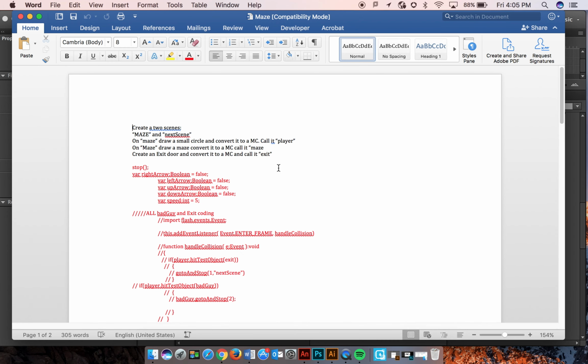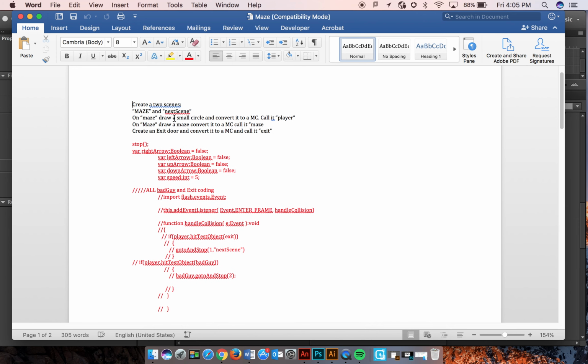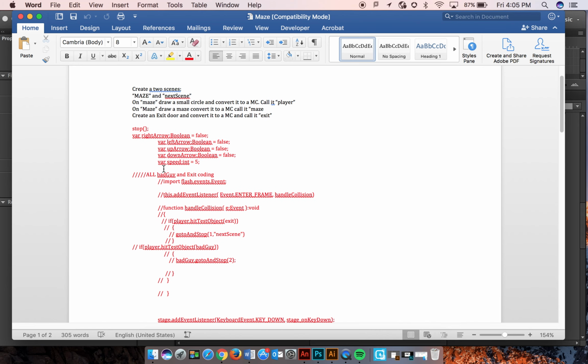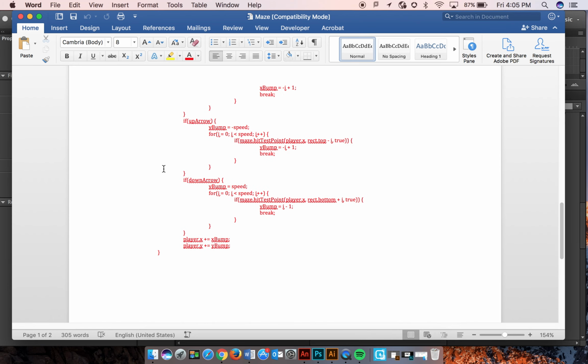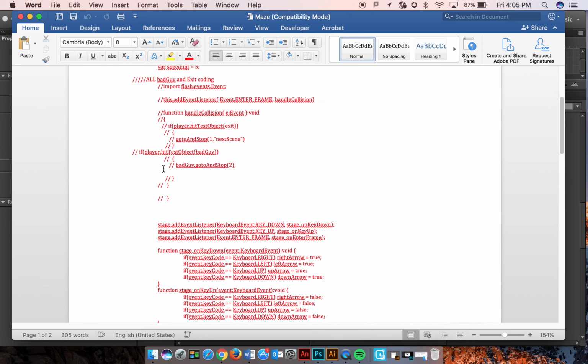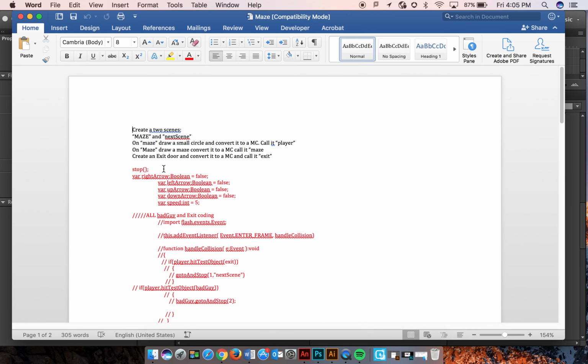And you can see right here it has instructions. Some of this stuff we already just did. So on maze, draw a circle and convert it to movie clip, call it player. I kind of have this already set up for you. Right here it says we're going to create two scenes, which we're going to do in a second. And then right here in red, it's all the code we're going to be using. It seems like a lot, and it is, but we're going to copy and paste a lot of it. And hopefully by the time we're done, you'll understand what a lot of this means.